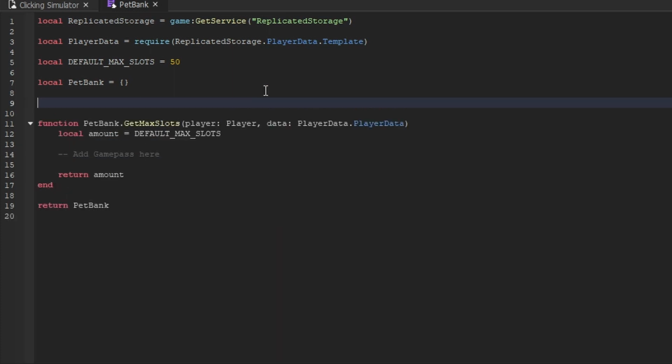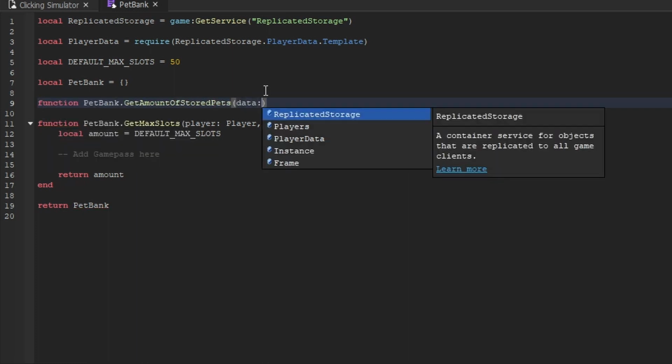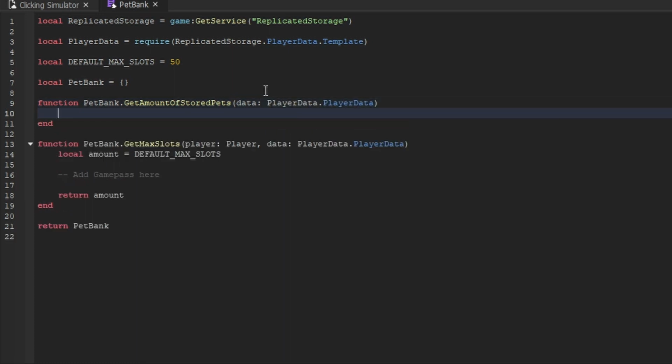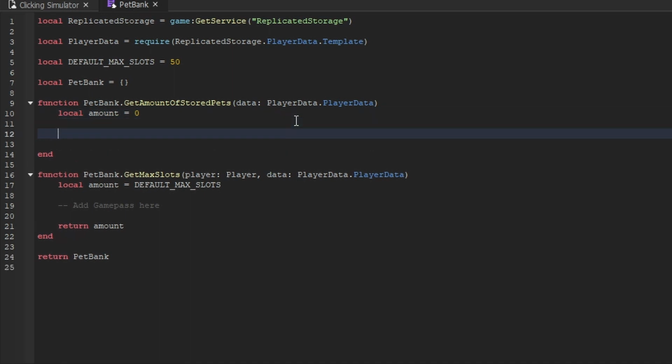So now we're pretty much done with that function, and we're going to want to create another one. This function is going to be called get amount of stored pets. And this is only going to accept data, which once again is going to be of the player data type. Now inside of here, we're of course going to create a variable called amount, and that's going to be equal to 0. Then what we're going to want to do is loop through all of the pets that are stored inside of the player's pet bank data.